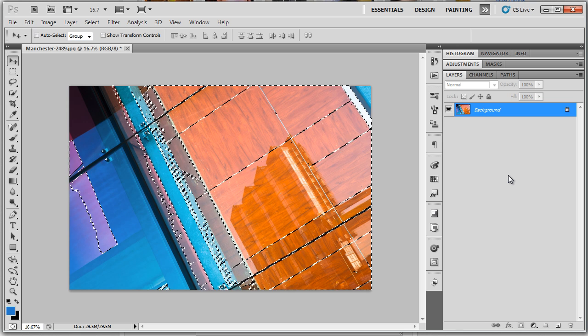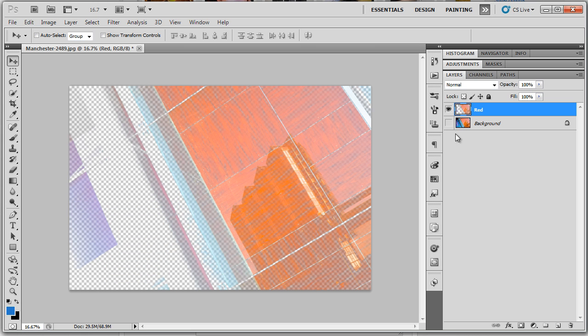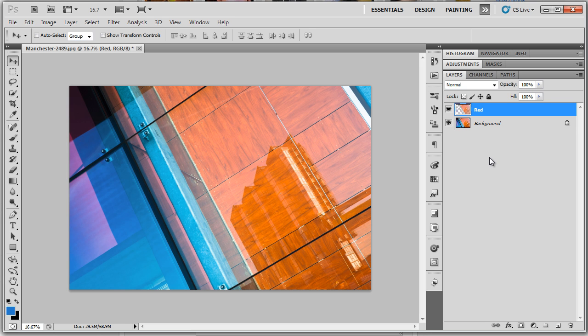I'm going to go Control J for the PC, or Command J if you're on a Macintosh. And what that's done, I'm just going to rename this. Fantastic typing skills. Look at that, two fingers, red. And we'll see what I've got. Well, you can see that I've got quite a thin little bit of information selected.